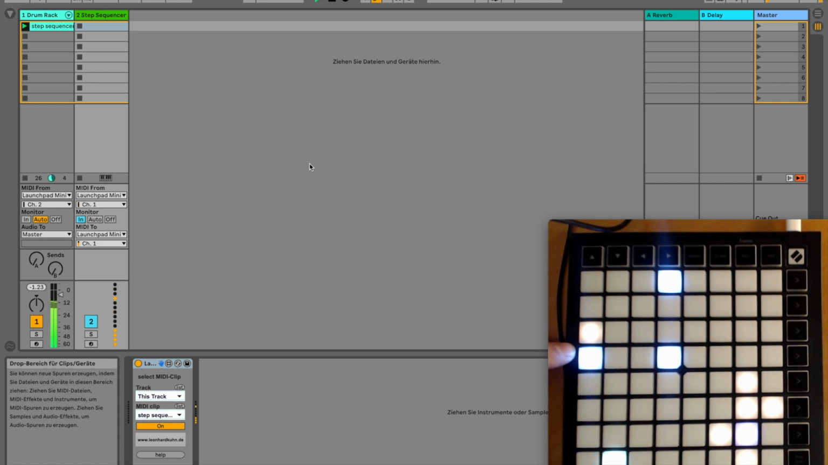Press and hold the button on the top to change the length of the loop. Your notes are still stored in the clip.